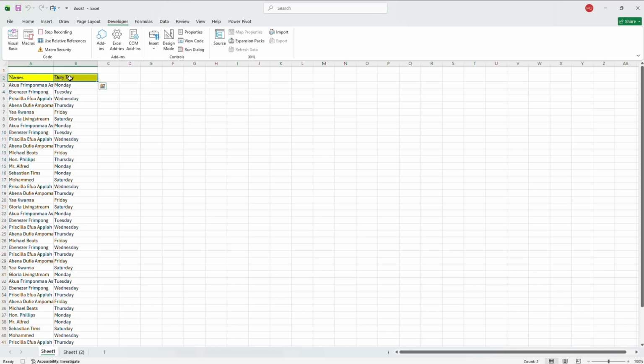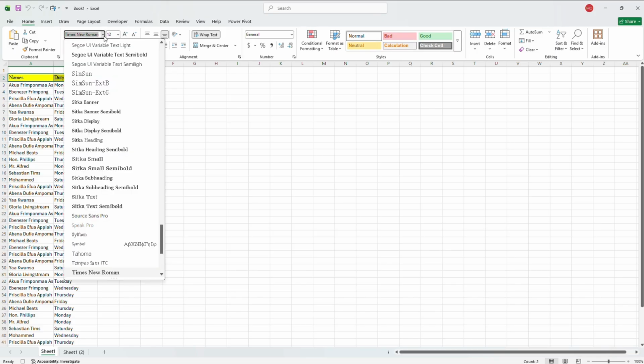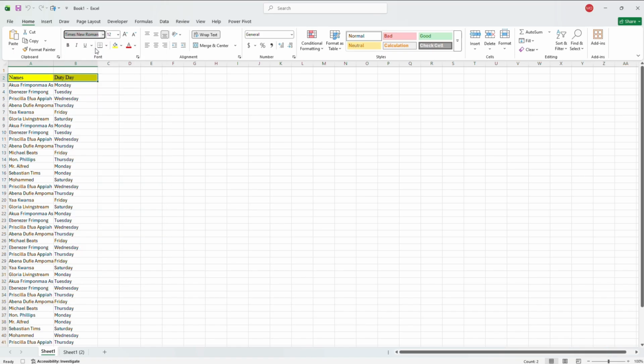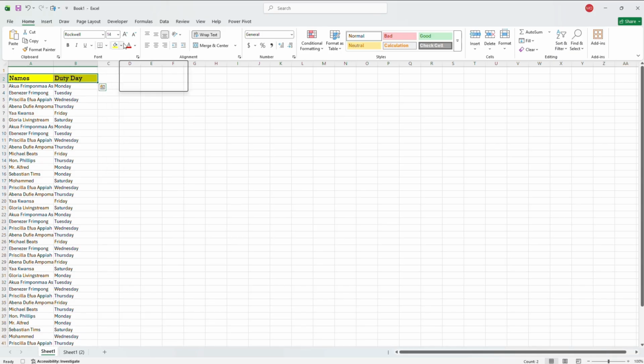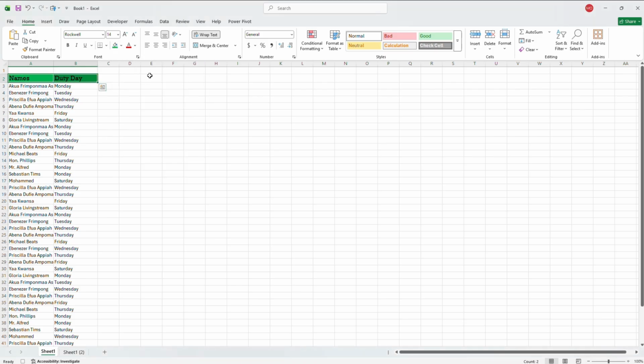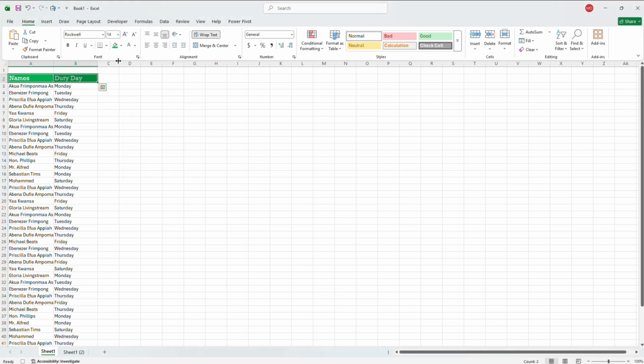Good, so I have this selected, and now I come to the Home tab to change the style. I'll change the font to Rockwell, make it 14, make the fill green, and make the text white, and I'm done. And then for the whole table, I'm going to put my cursor here.